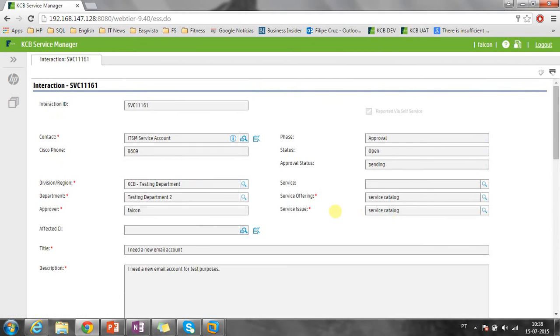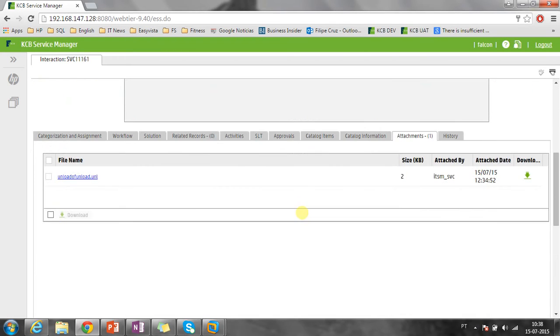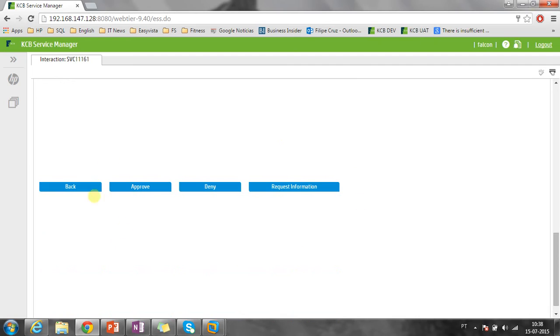Okay, so at this point the approver has options. Down here, if you scroll down, you'll see these options. Four options. The first one is to go back, and you'll see again the approval list. Then you have an option called approve, and if you press this option, the record will be automatically approved without inserting any kind of justification. It will be instantaneously approved.